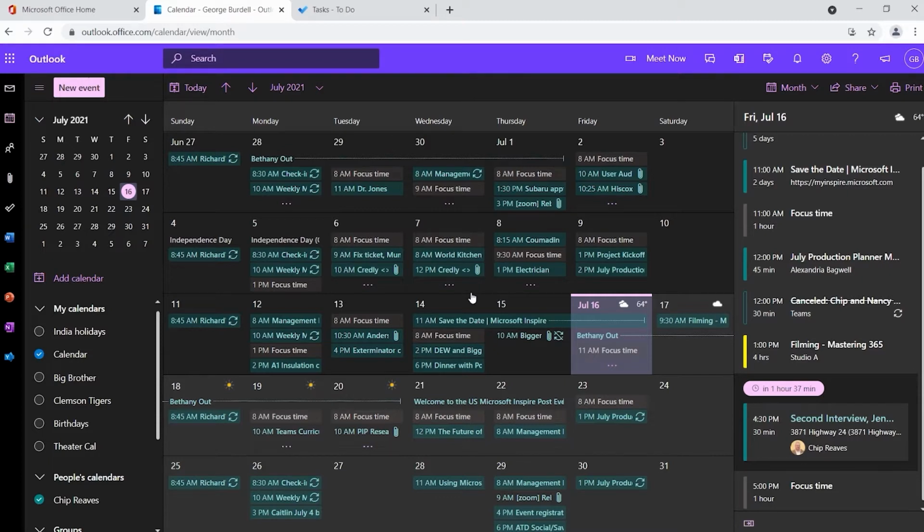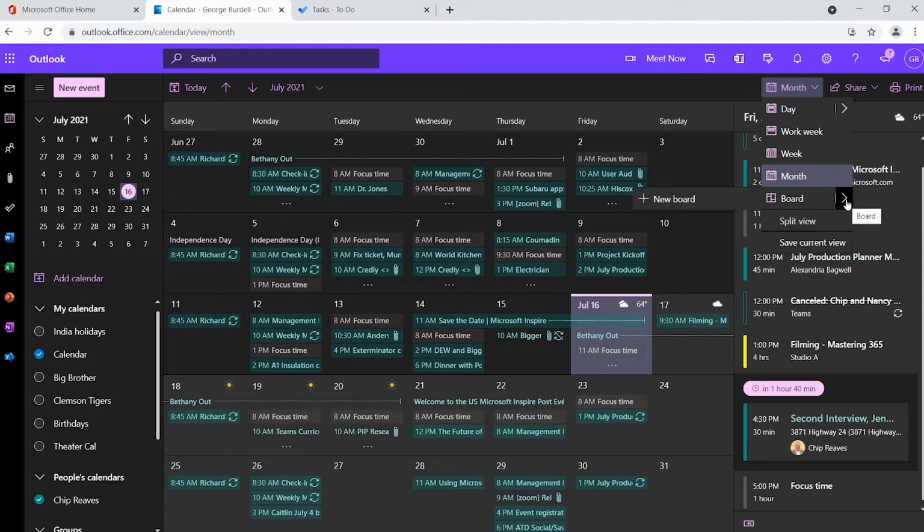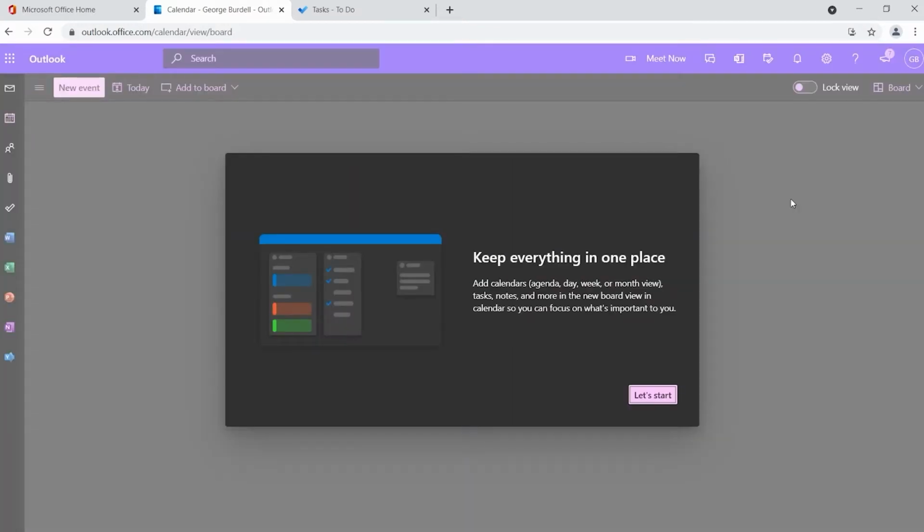Remember that in the calendar, we chose our view up here in the top right where we had our days, weeks, and months. And one of these views is the board view. And you might have more than one board view. So you have this arrow over here where you can choose if you have multiple boards you've created. Now we haven't created any yet, so we have this option for new board. If I click on board, it's going to be the same thing. So let me click on that.